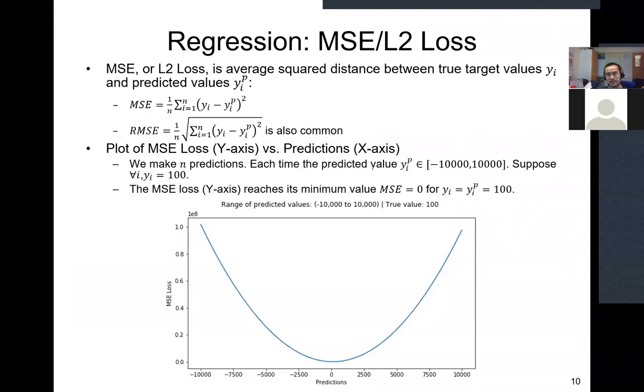For regression, you have mean squared error or root mean squared error. Both are very common. It's also called L2 loss. It's the average squared distance between the true target values yi and predicted values yi predicted, yp. Suppose you have n data points. That's your MSE loss, and you can take a square root.